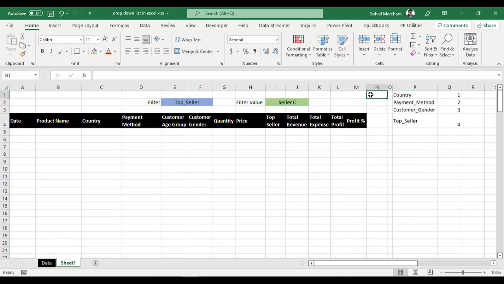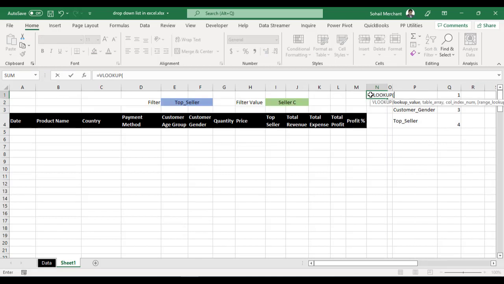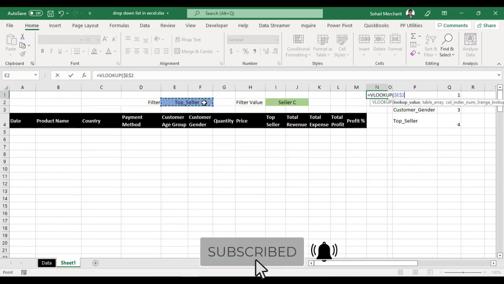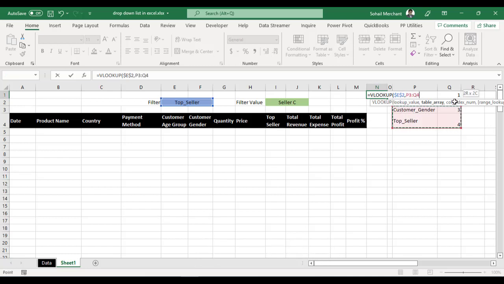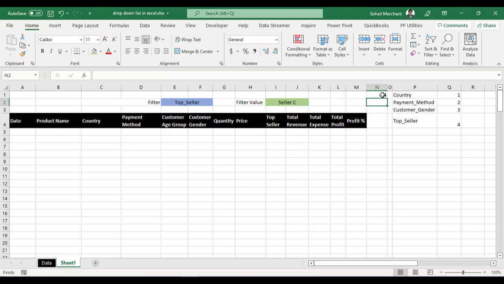In N1, I am writing equals to VLOOKUP. What to find? I want to find my filter column, freeze, comma. Where do I want to find? I want to find in this data set, freeze. Where is my index number? In my second column, comma. I want to do an exact match, 0, parenthesis close, enter. We have the index number with us.